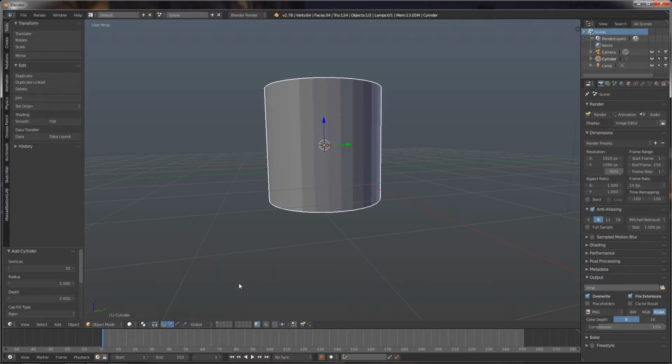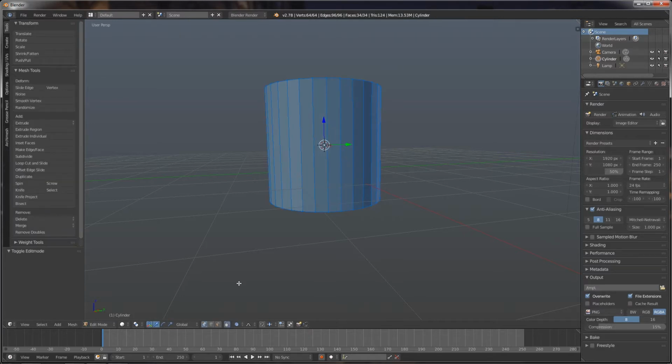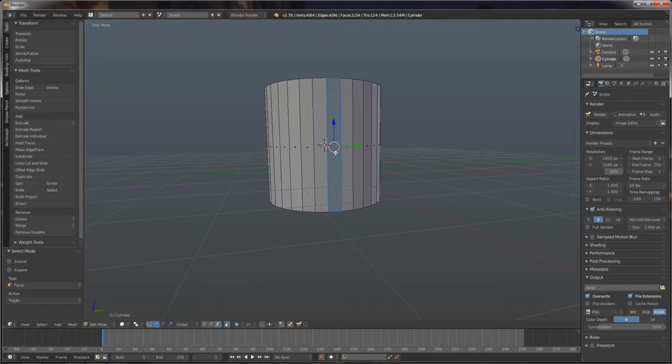Now we can begin extruding portions of the cylinder. Let's start by extruding a face. Make sure the cylinder is selected and then hit the Tab key to go into Edit Mode. Once in Edit Mode, hit Ctrl Tab and go into Face Mode. Now choose one face with the right mouse button.